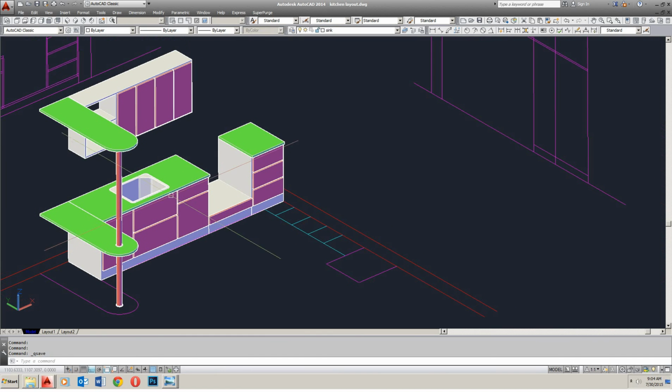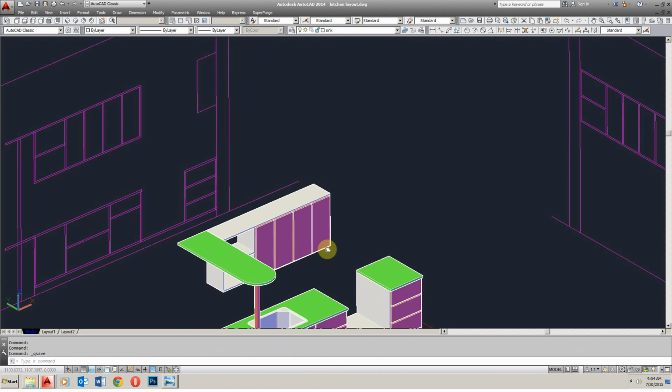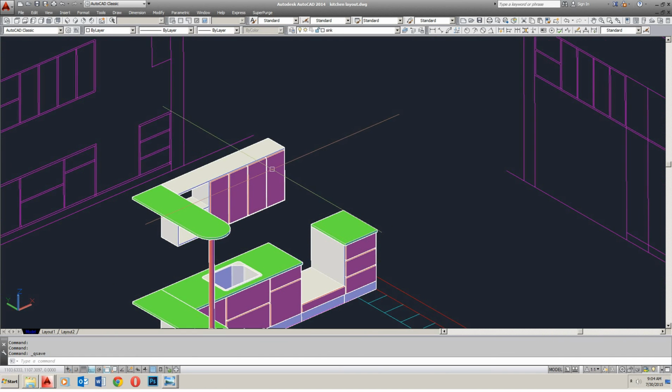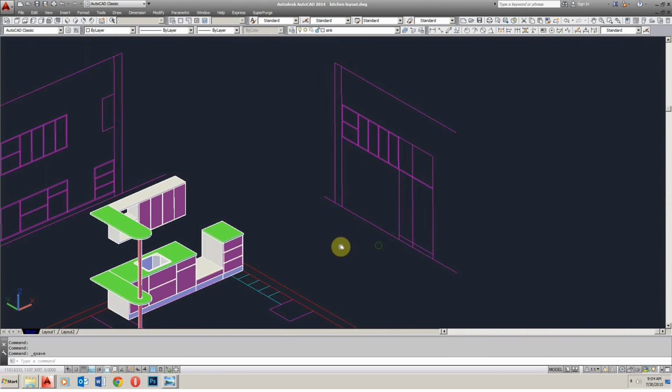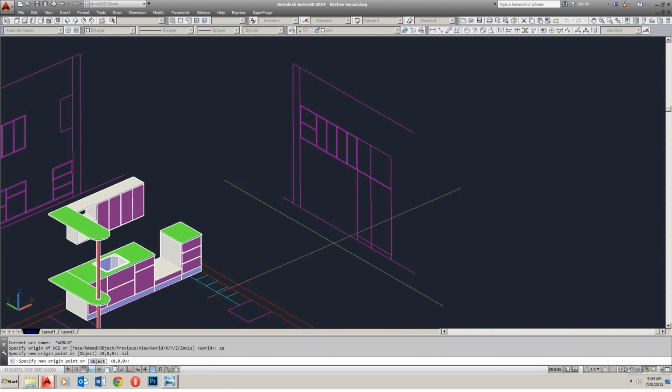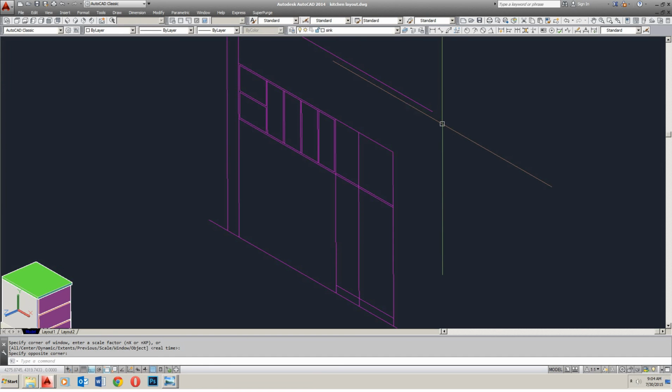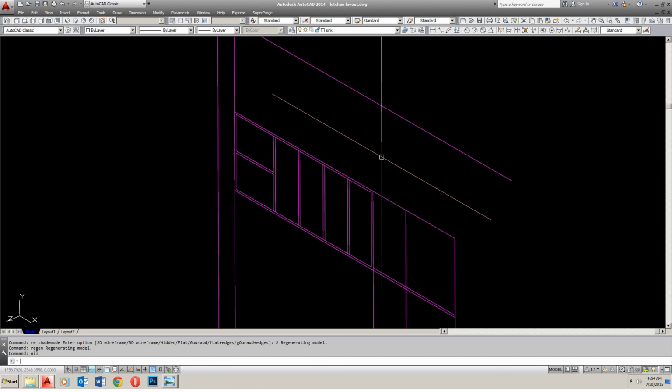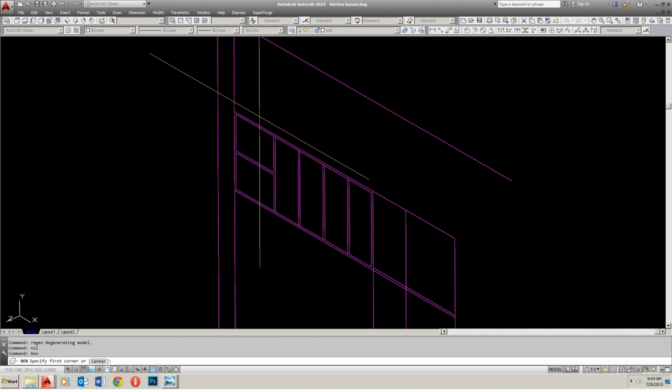Okay, now we have the sink, we have everything on this side pretty much ready except for the handles. We'll come back to that. Okay, let's go to this side and then draw a box.